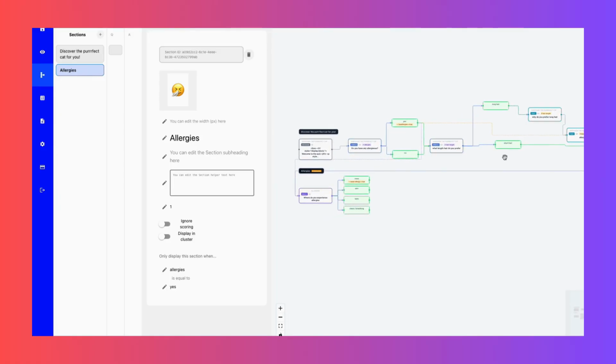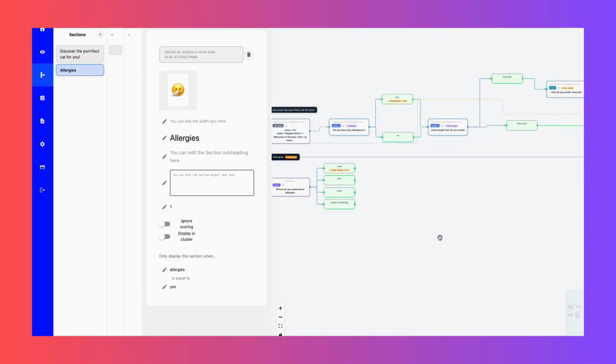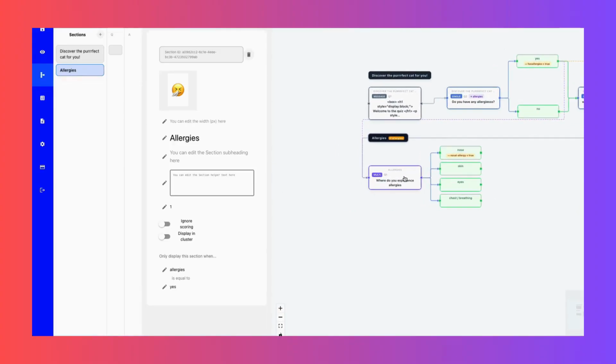And I believe the allergies variable is a top level variable, which we've set in the complex conditional calculator here, which I'm not going to show. I've shown it in other videos, but I'm not going to show it here.